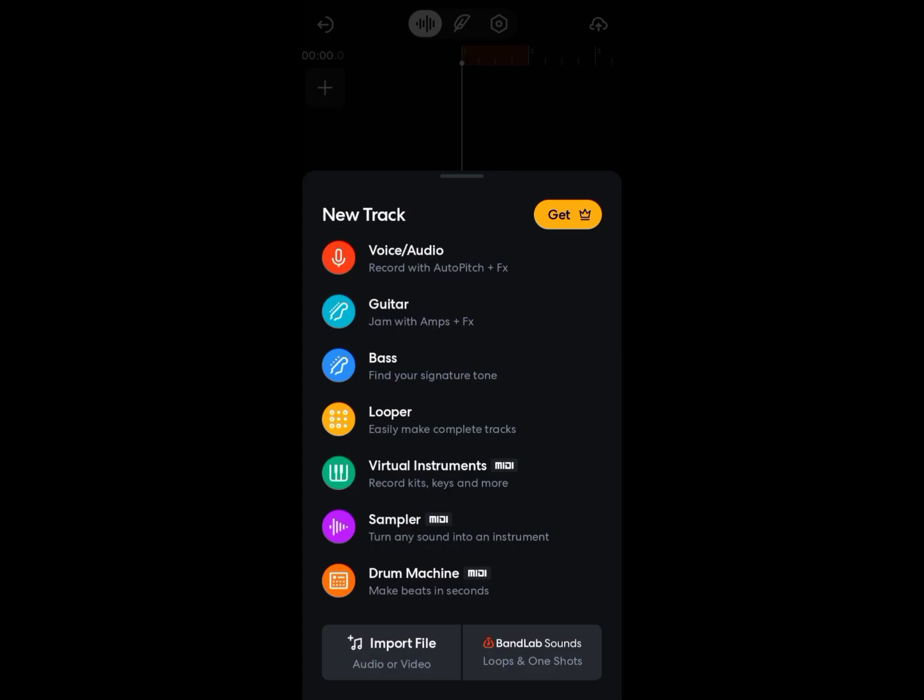Okay guys, it just finished loading and it's about to get a little bit tricky, so I need you guys to pay attention. Now is when you're gonna import the beat you want to use for the track. For my case, I've already downloaded the beats I want to use that I got from YouTube.